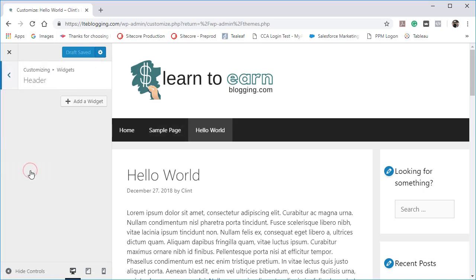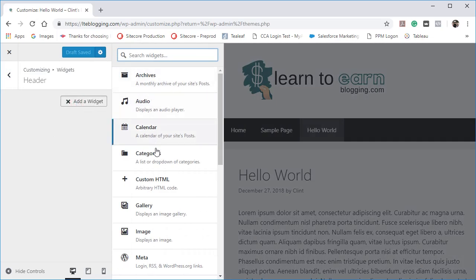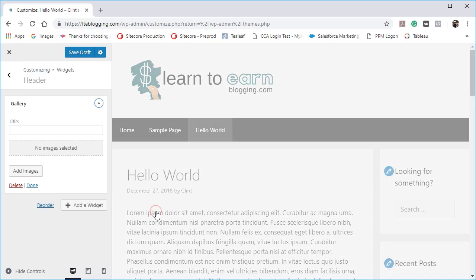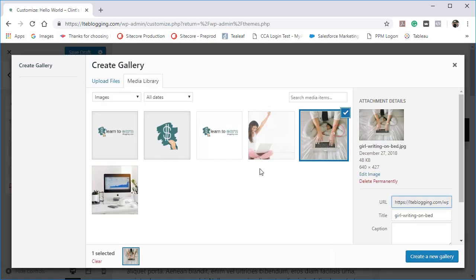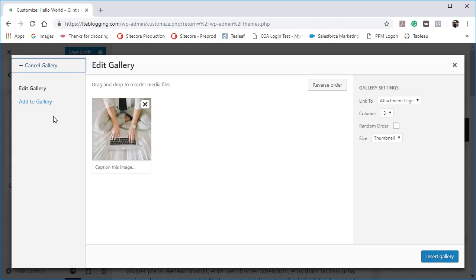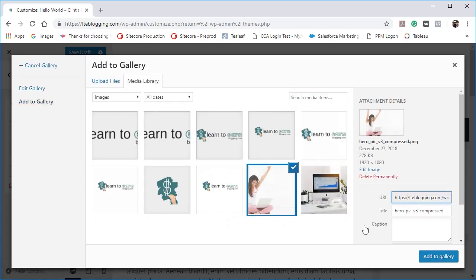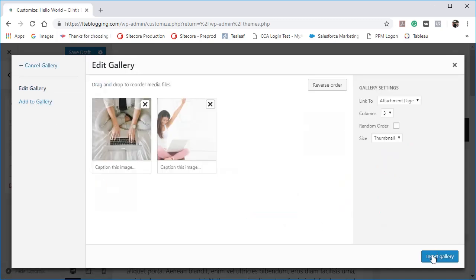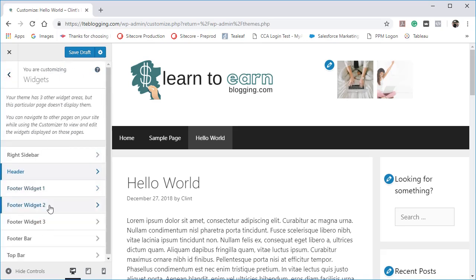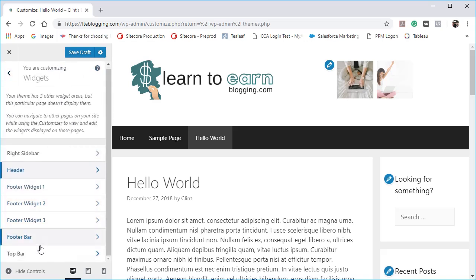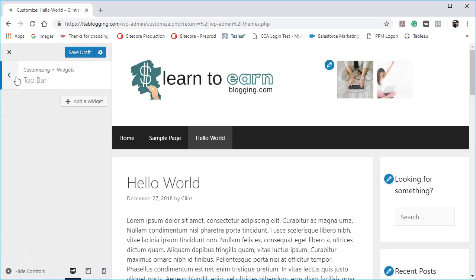Or the header as well, which there aren't any widgets in, but if we wanted to add one, we could do a gallery and have a bunch of different images. Let's do that one. And let's do that one. And you'll see the different images there. If you want to have an image widget on your header, you can do that. And then there's a footer bar and top bar if you want to add widgets to those as well.